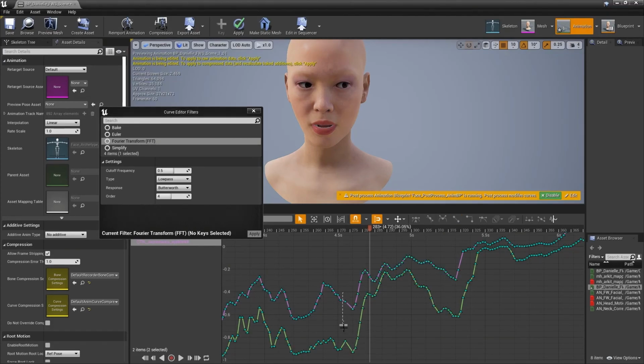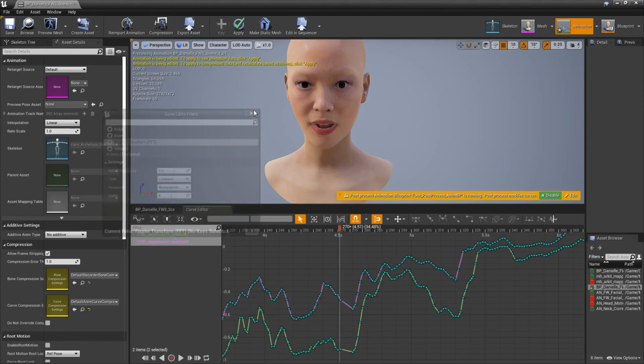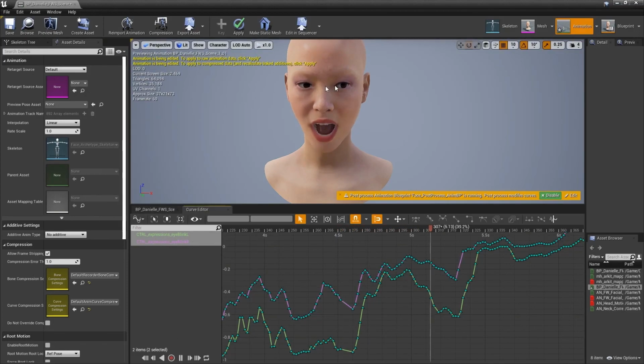So let's just delete these first two frames here and allow the values between to be interpolated. I'll just hit the delete key with those selected. And there, we've smoothed out the data. I can close my filters panel and hit play. We see much less flutter in the eyelids.